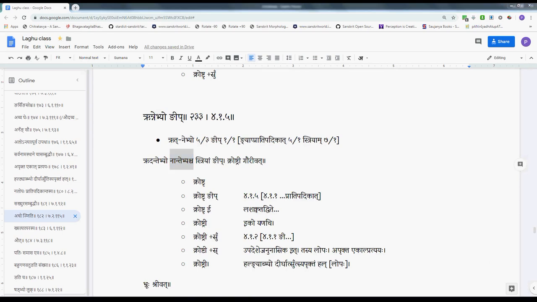However, this sutra is not complete. We don't know what nanta shabda is. So nakaranta shabda we have to think of. We look up Kashika and bring in the Kashika example and cover that, so that we have an idea of what nanta is. Where will it apply?